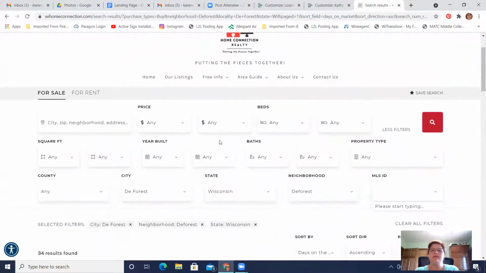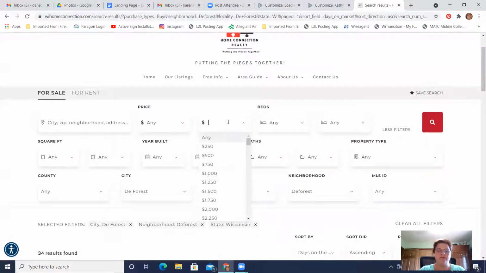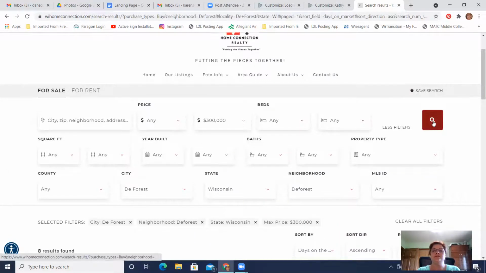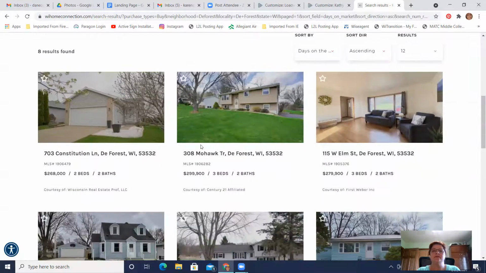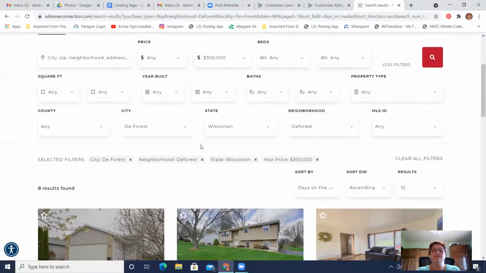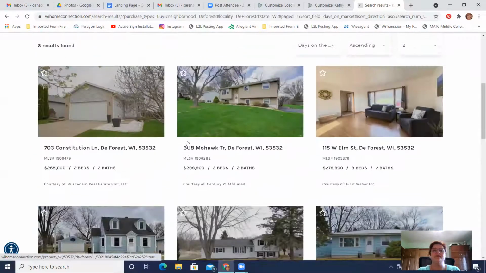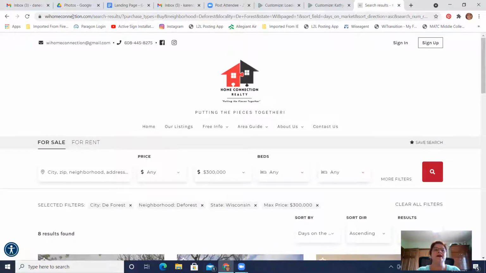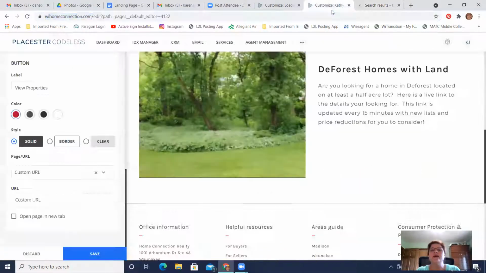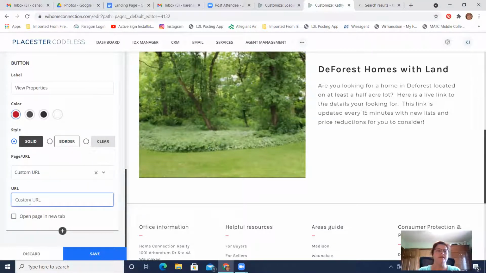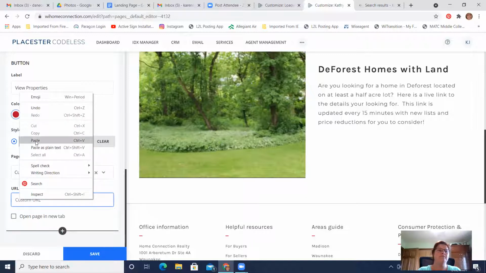Okay, well, anybody watching this, we're going to do DeForest homes under 300,000. Search. So I click search. I'm going to hide these filters, and these are homes for sale in DeForest that are under 300,000. What you're going to do is copy and paste this link. Copy, go back to here. This is where we are building our land for sale, and I'm going to fix it. Custom URL, paste.